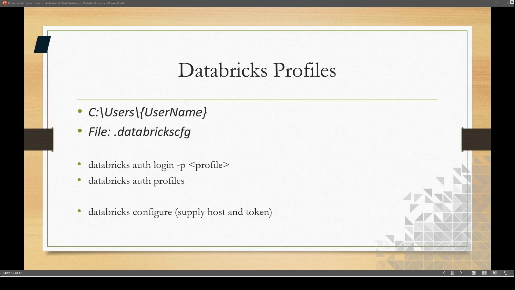Later you will see I connect my PyCharm, my IDE, with Databricks, and there are two ways to do it. You can either create a profile and then authenticate via a profile, or you can use Databricks configure, and that's the option I have taken. You should have the Databricks CLI installed though.